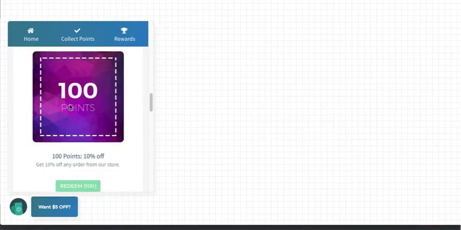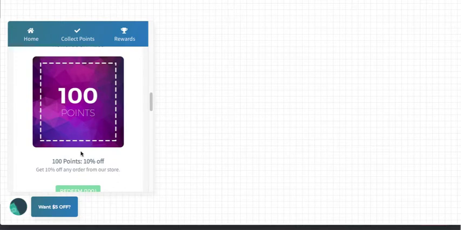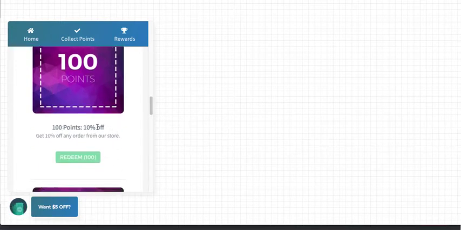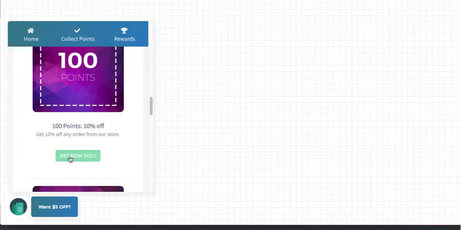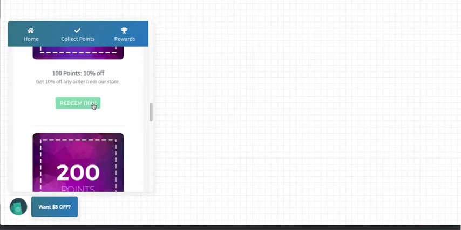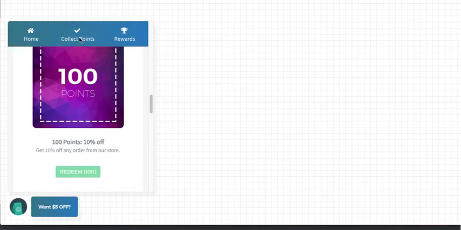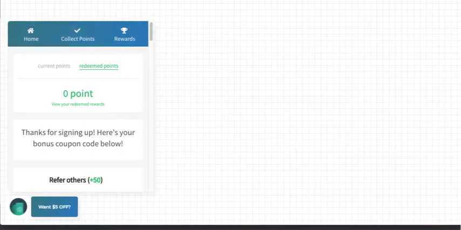Down the very bottom, you can see the rewards that I can unlock once I collect a certain amount of points. You can see 100 points equals 10% off. Once I have 100 points, I can redeem that. And you'll also be able to see the rewards that you've redeemed down here. You can navigate through this section pretty easily as well from the top bar.